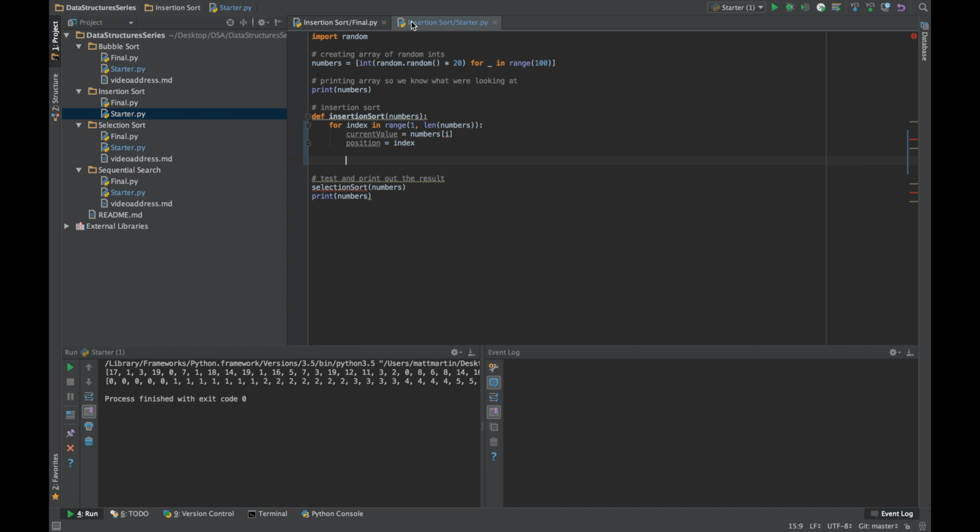So position. Now we have our first while loop, and we're going to go while position is larger than 0, which is of course the first item in the array, and the number at that position is larger than the current value that we're looking for a position for. Move the number in front of that position up 1, essentially moving it forward, making a space for our number. So numbers, and of course, because we're moving forward through our array, we want to decrement our position number by 1.